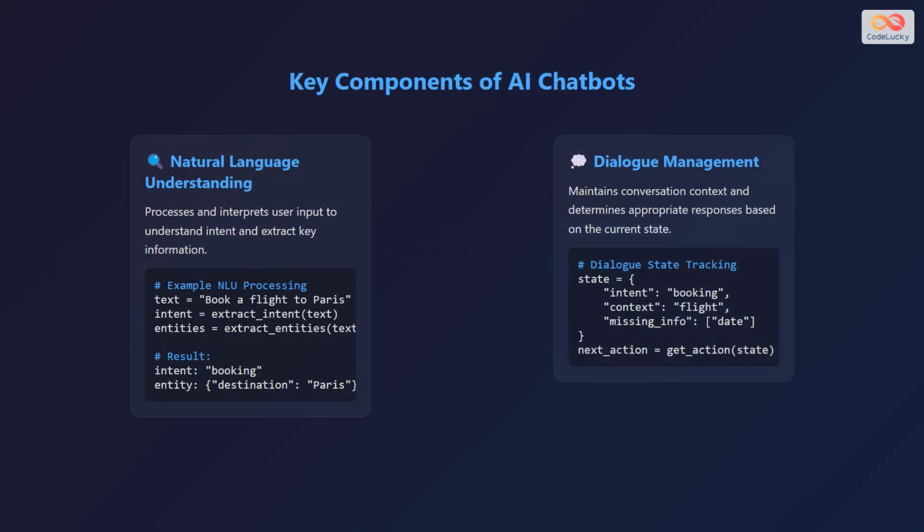Let's explore the key components that make up an AI chatbot. First, we have natural language understanding, or NLU. This processes and interprets user input to understand the intent and extract key information. For example, in the code, the text "book a flight to Paris" is processed to identify the intent as booking and the entity as destination, Paris.